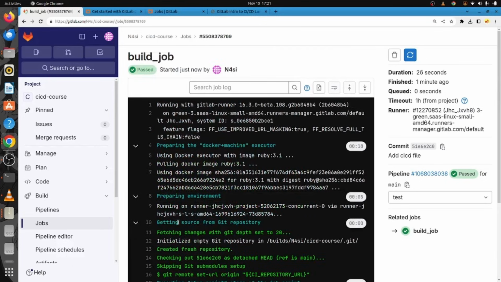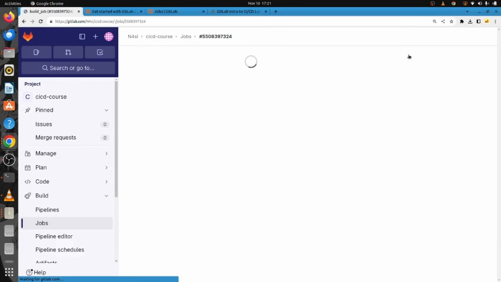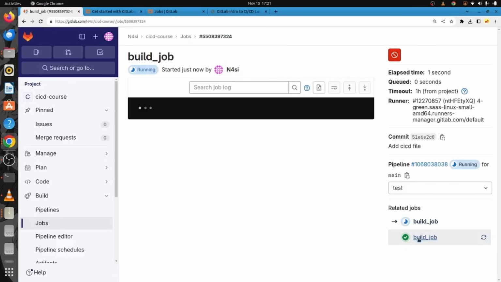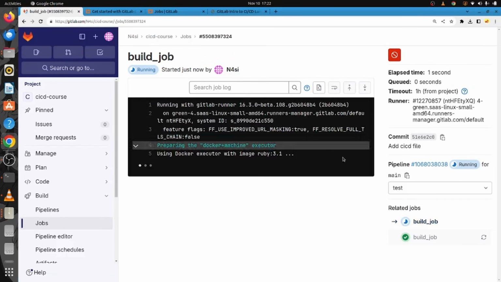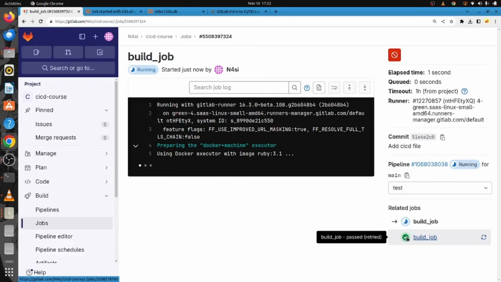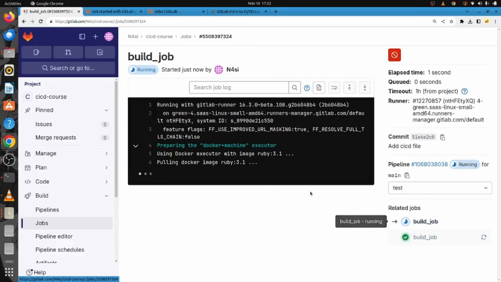Now if you want to rerun this particular job, you can just click on this option here which says retry, and if I click on this retry option, it will go ahead and rerun the job. You can see the job is running again. It's in running state right now, and after it is done, it will tell me if it passed or failed. Obviously it will pass because we haven't made any change or there's no error.